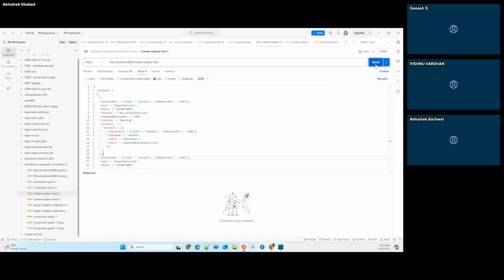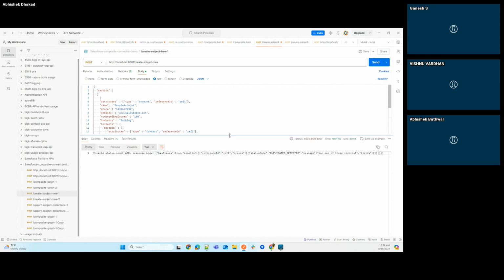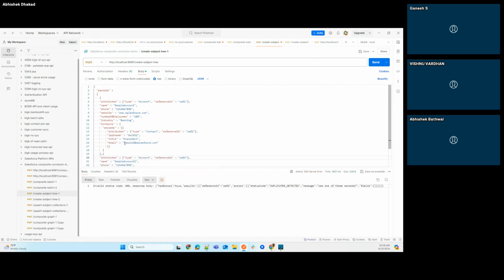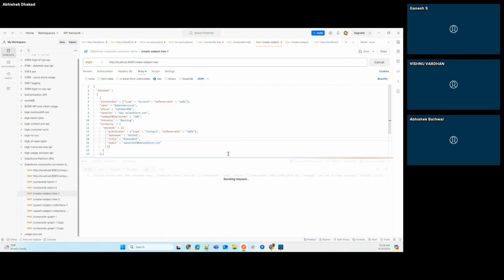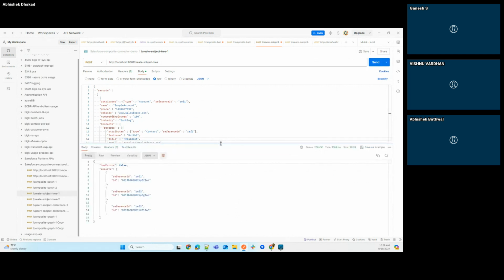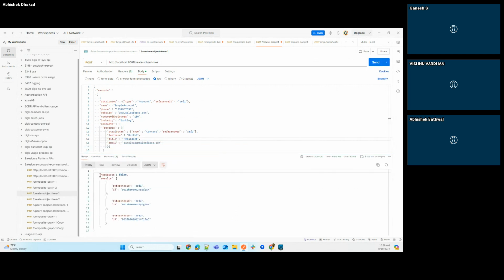If I send the request to that, okay, we are getting duplicate detected. Because of this email ID, let me update it to 123. Okay, so now we are getting this response, which has error false. It is executed successfully, and these are the results where we can see reference 1, reference 3, and then reference 2 for contact. This is how it is.